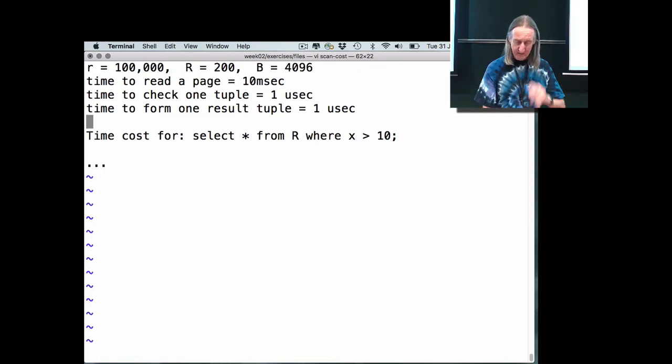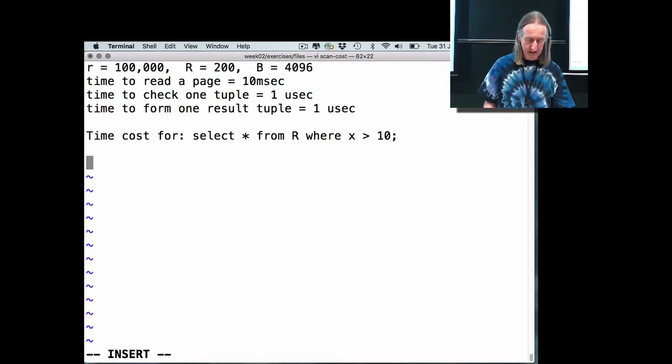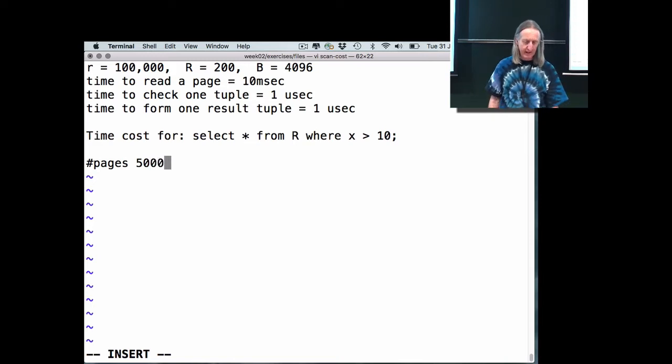Alright, so how much is it going to cost? Well, first thing we need to work out is how many pages we have to read, and remember I said that was going to be the dominating cost. So if there's 200 tuples per page and 100,000 tuples, then I'm going to have 5,000 pages. I hope, is that right, or is it 500? Quick, fix my arithmetic. 5,000 or 500? 500. Good.